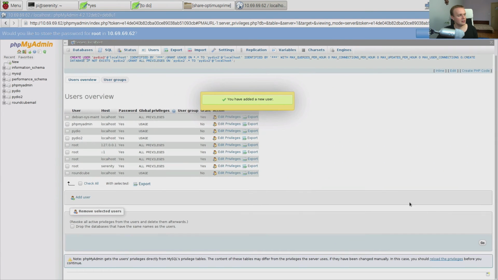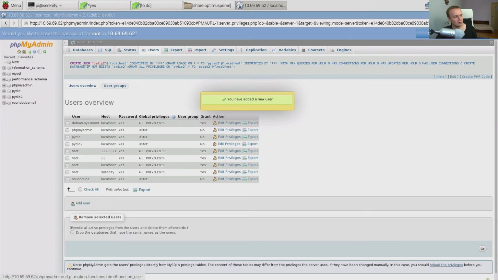And after this, it says, this is the actual command which is run if I were to do this inside the command line. Well, not exactly, because I wouldn't put with max queries, with max connections and all these things. But yeah, this is the command and this is what was actually executed just now in the background. So now we have a user called Pydio2 and the password is here. Well, it's not visible, luckily, but you know what your password is.